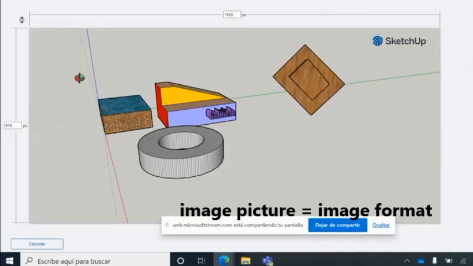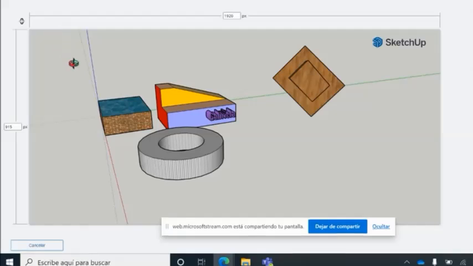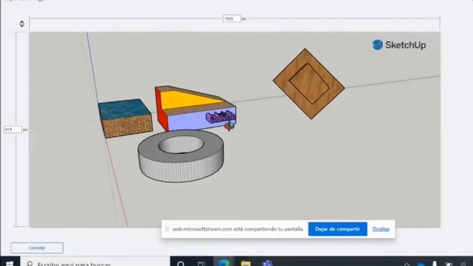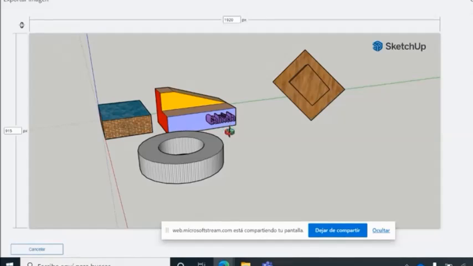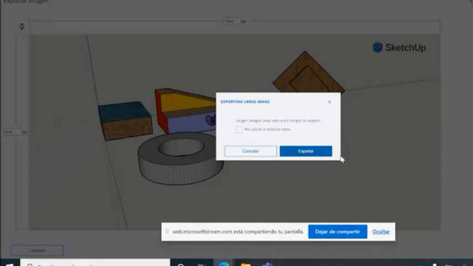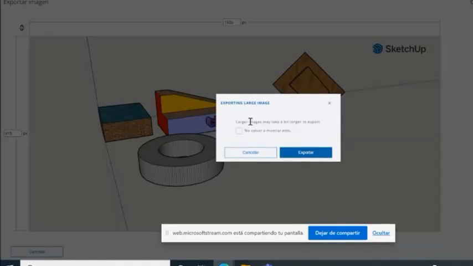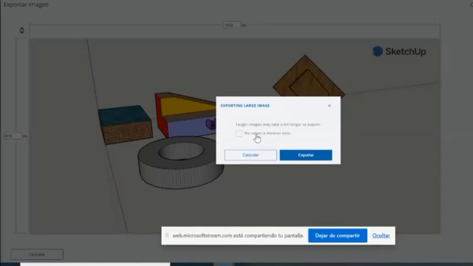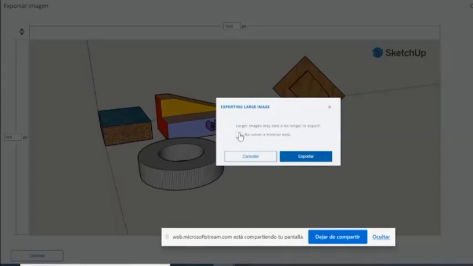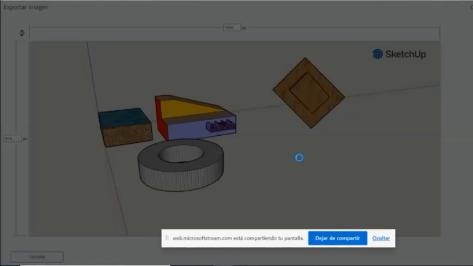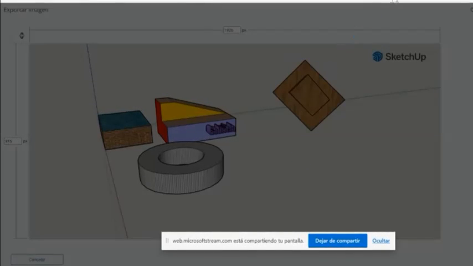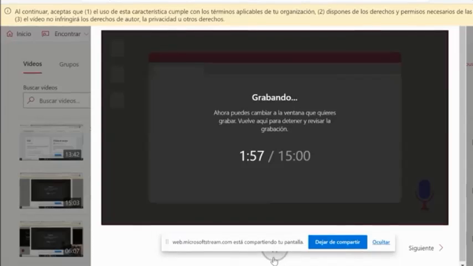And if you click here, it's going to export an image of the precise point of view and scene you have at the moment. So you click on exportar como PNG y te dice que you're exporting a large image y, bueno, que te va a tardar un poquito. Le damos a no volver a mostrar esto, exportar. And we are going to wait for the program to process the photo.